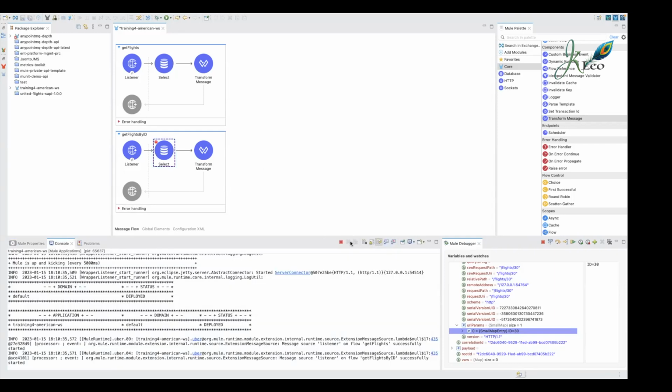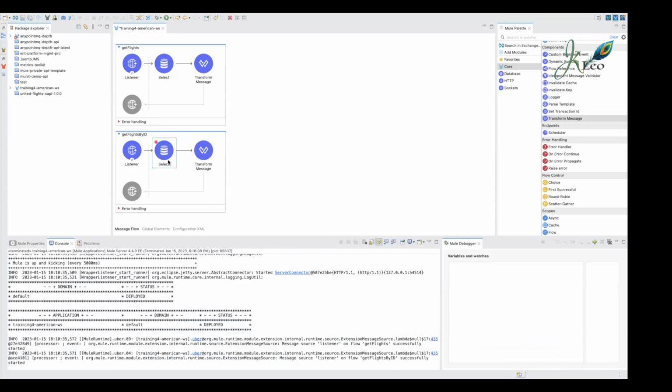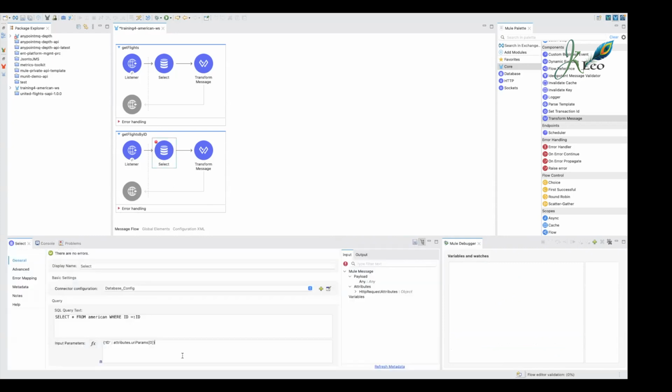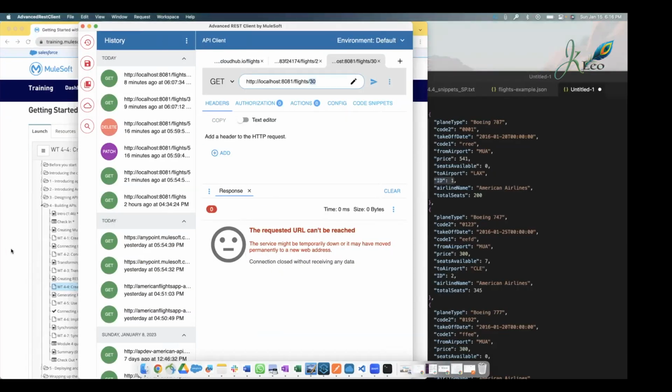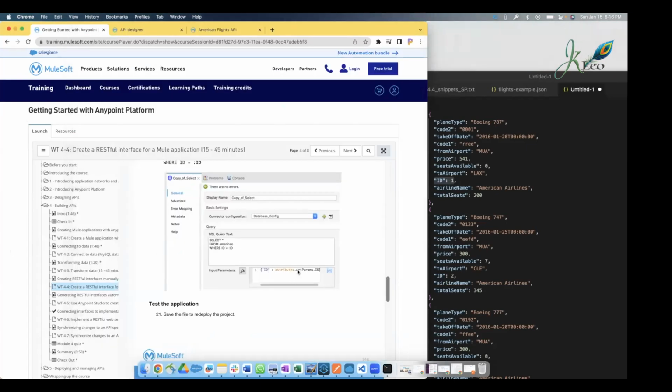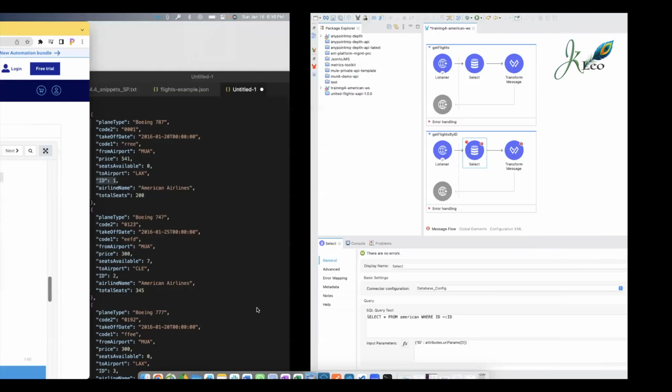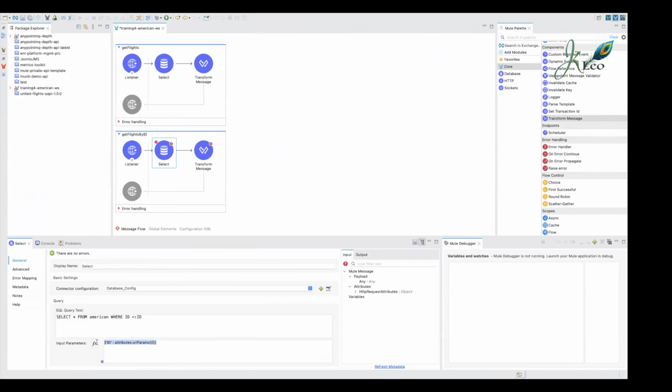Now stop this. Let's verify. ID attributes dot uriParams. And this doesn't look good. I don't feel confident. So I don't know if this will work. So if something is off to you, make sure it looks good.